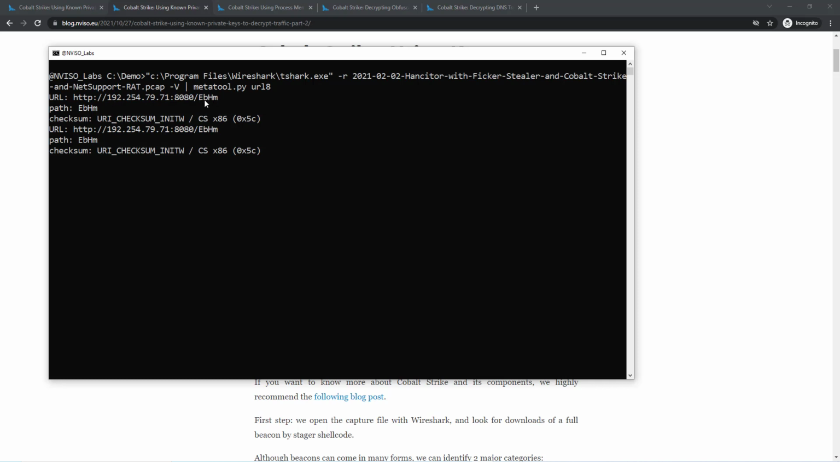So here that path ABHM, if you calculate the checksum 8 of these characters, you end up with value 5C, so in hexadecimal 5C. And 5C, that is the value that Metasploit uses for a Windows payload, or that Cobalt Strike uses for a 32-bit Windows payload. So this is a very strong indication that this is the IP address of the Cobalt Strike server.